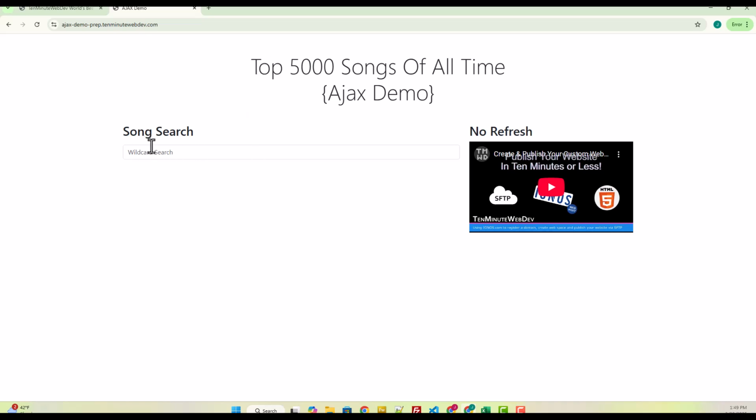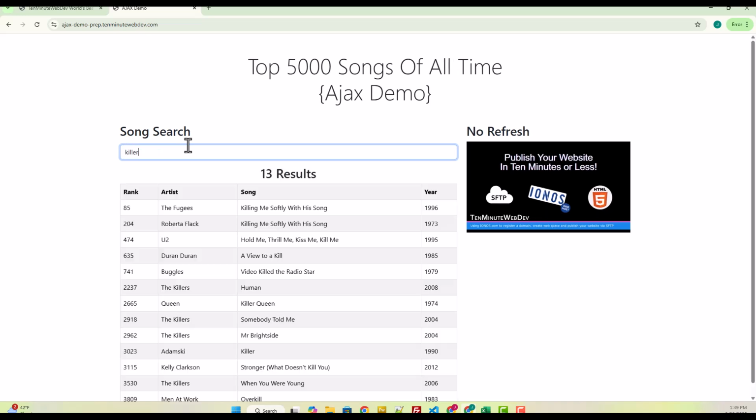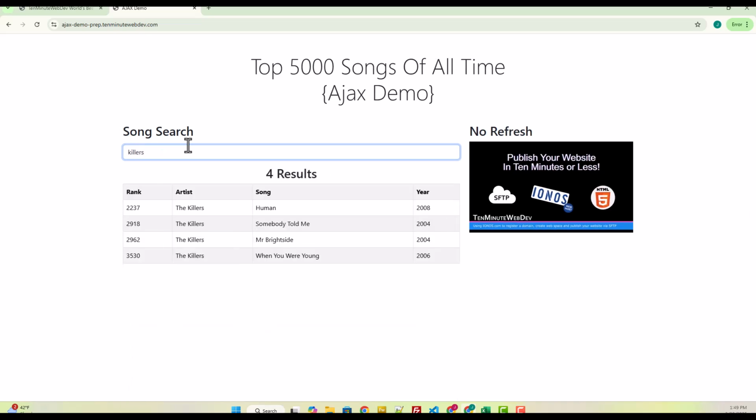So you can see we've got our input field, a header, and then, just as an example, a video that we could play live. And then the user, and this is where the AJAX comes in, would search here and it would query the database and get results back. So we do have an HTML table here that we're going to dump the results into.